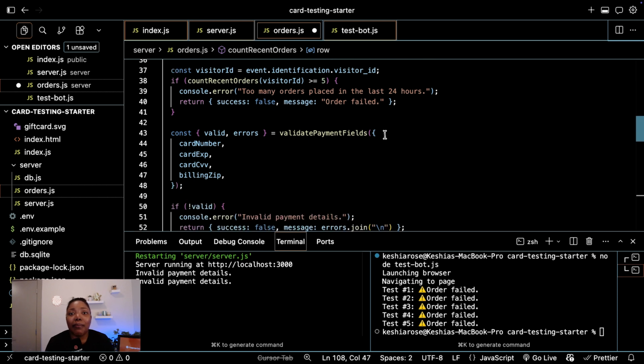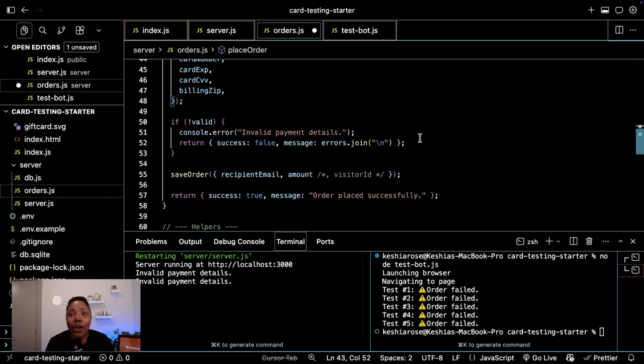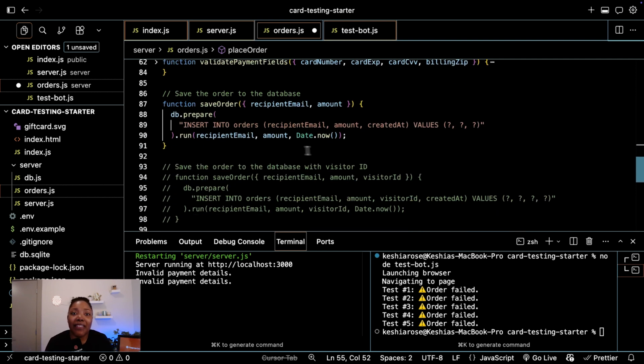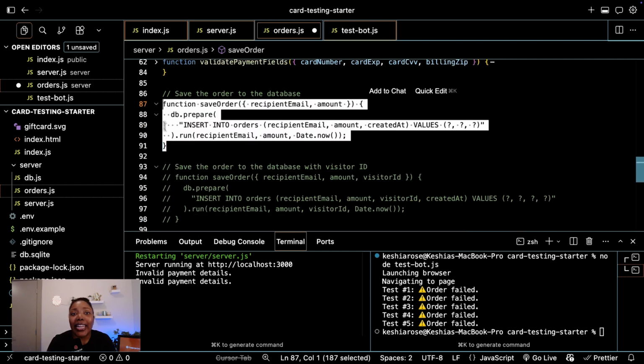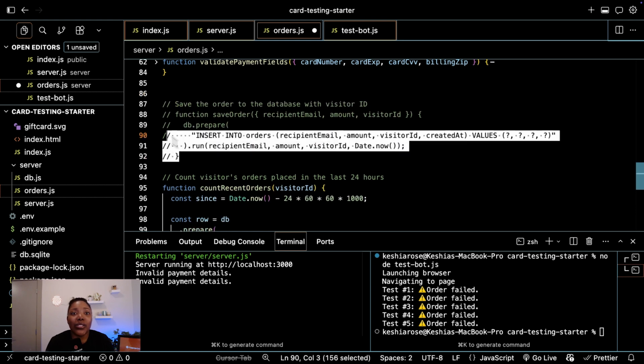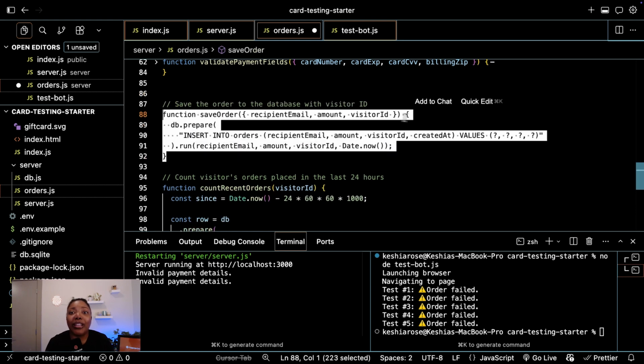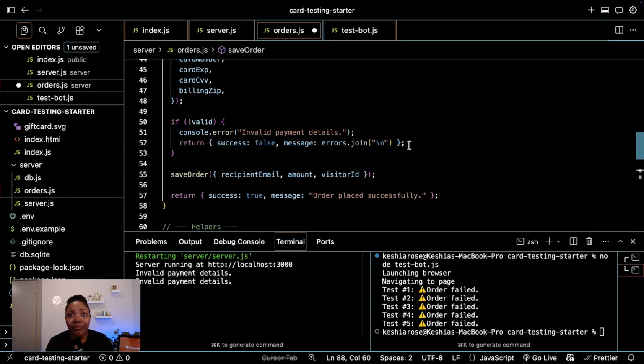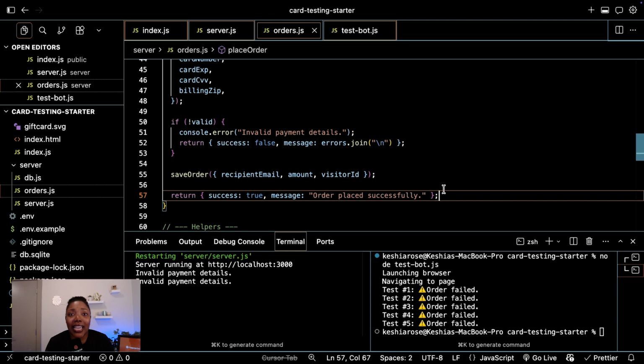Coming back up to the top here, we have our basic card validation, right? That kind of stuff. And we're going to also include the visitor ID when we're saving the order information. So if we get through all of our checks and the order succeeds, we want to make sure we save that visitor ID so we can actually check it later on. So I'm going to update the save order function to now include the visitor ID so that it gets saved alongside the order details. And that's about it. We're going to save and make sure we're good to go for our test.